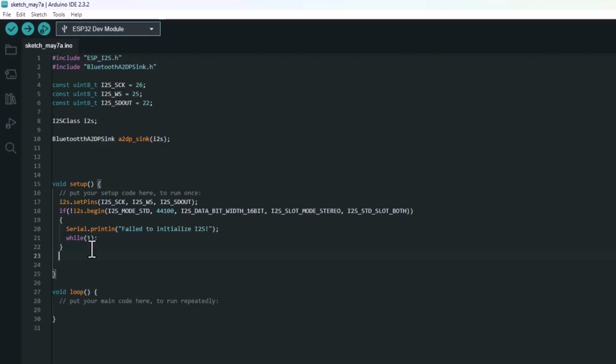Alright, next step, we start the Bluetooth audio service and give our ESP32 a name. So this is where the Bluetooth part kicks in. Your phone or laptop will see a device named My Music when it searches for Bluetooth audio devices. And once it connects, the ESP32 will start receiving the music and streaming it through I2S.